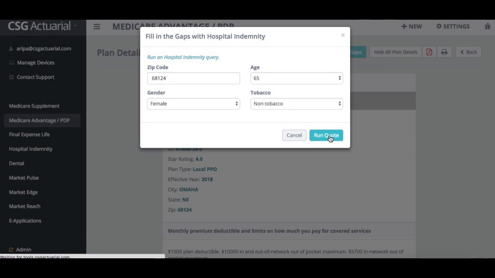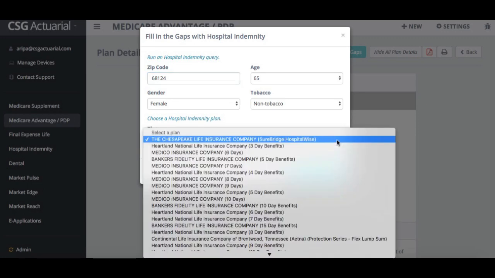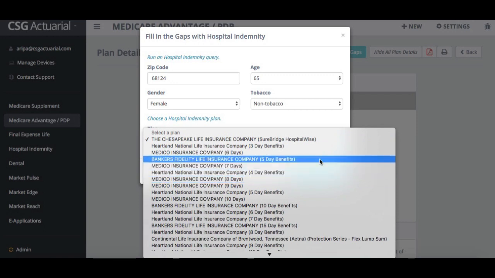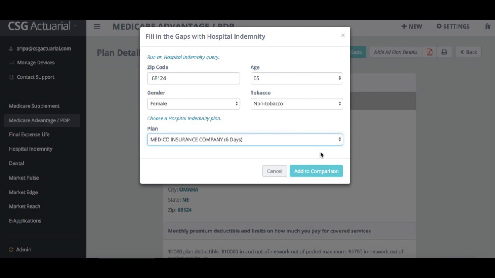Then it's going to populate a drop down of all the plans that are available for me to choose for a hospital indemnity. So I can pick which plan I want to do, especially looking at what the days of the inpatient hospital care were on my MA plan. So for the MA plan that I selected, I would have had to pay for days 1 through 6. So I'm going to select this medical insurance company plan that has the 6 days, and I'm going to hit Add to Comparison.